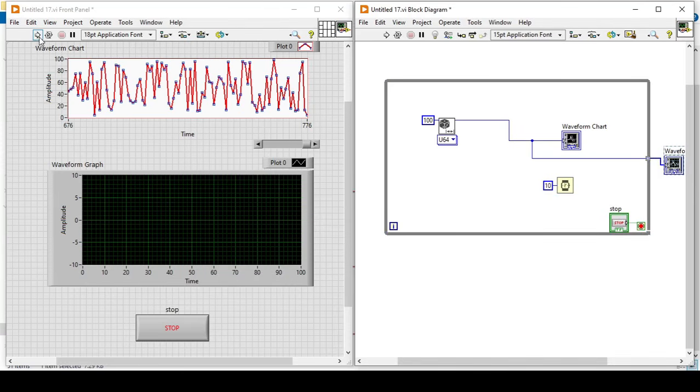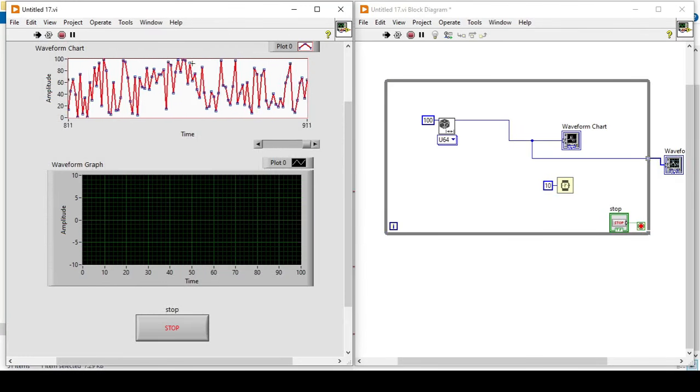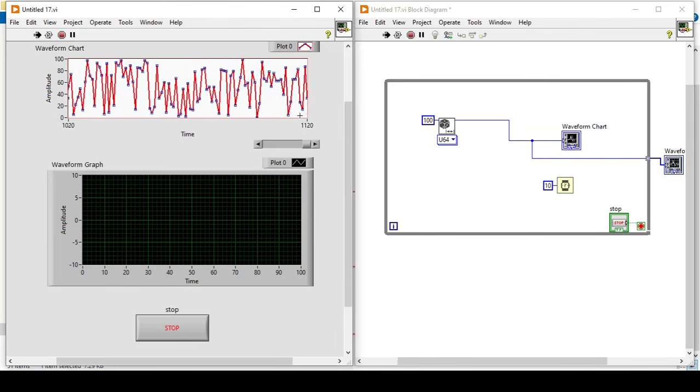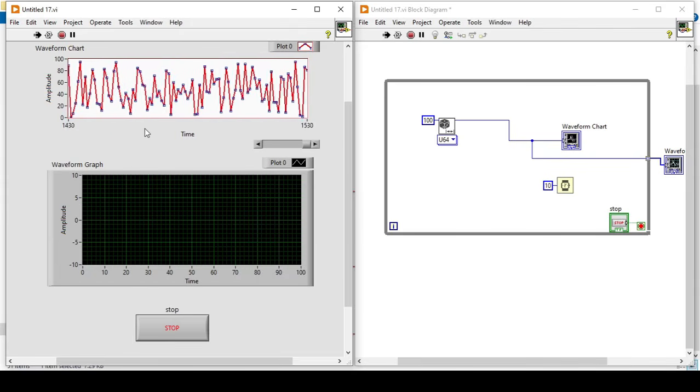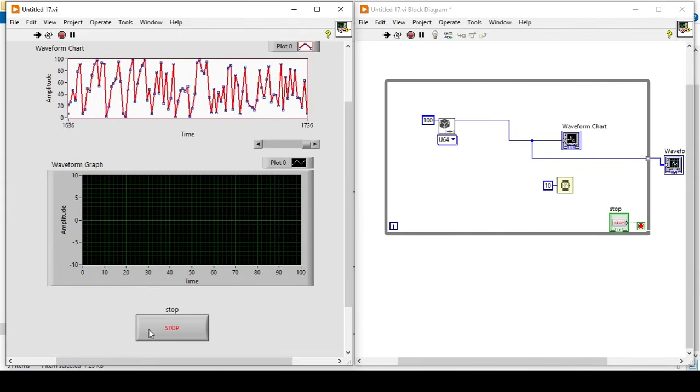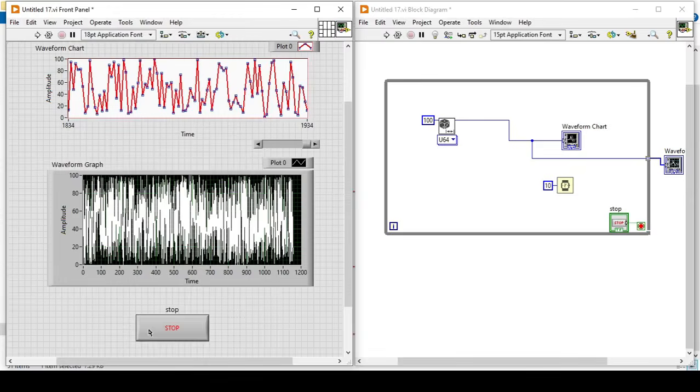So now if I run my program, the waveform chart is still updating the values, but I'm still not getting any value on the waveform graph. So how will I get the waveform graph value? If you notice, if I just stop the program, all the data from the beginning to the end is created on the waveform graph. So it means that it accepts the value in the form of a waveform graph.